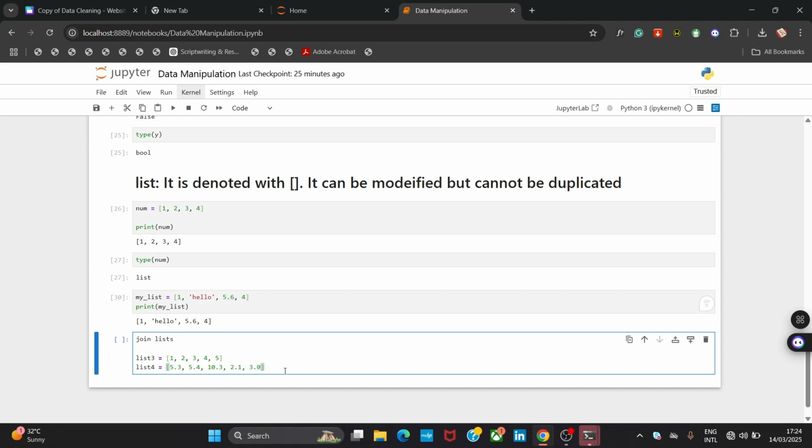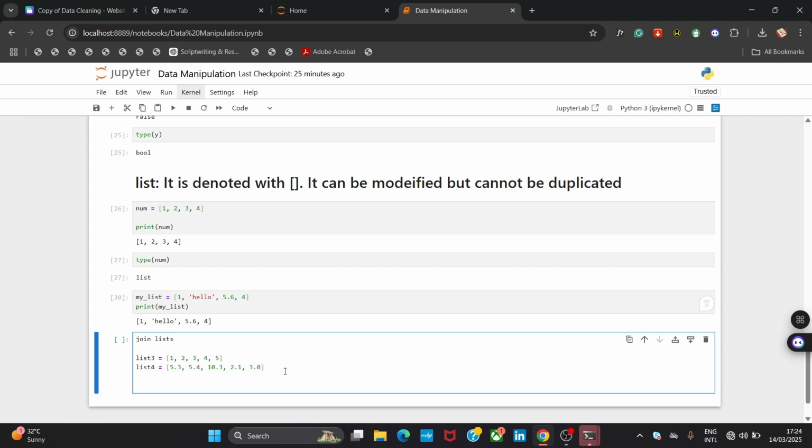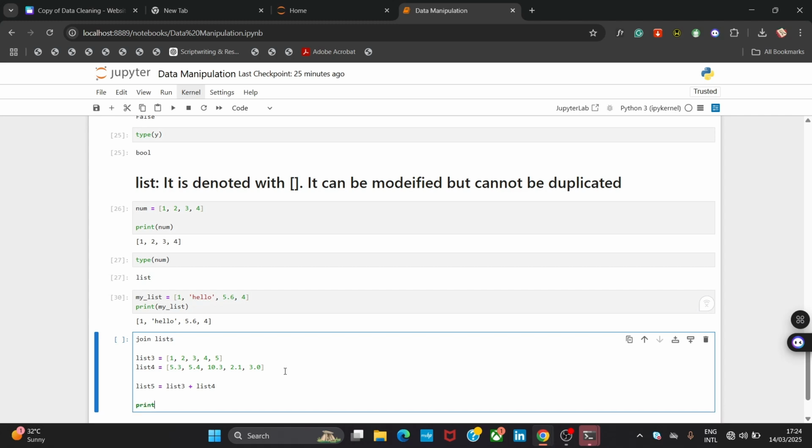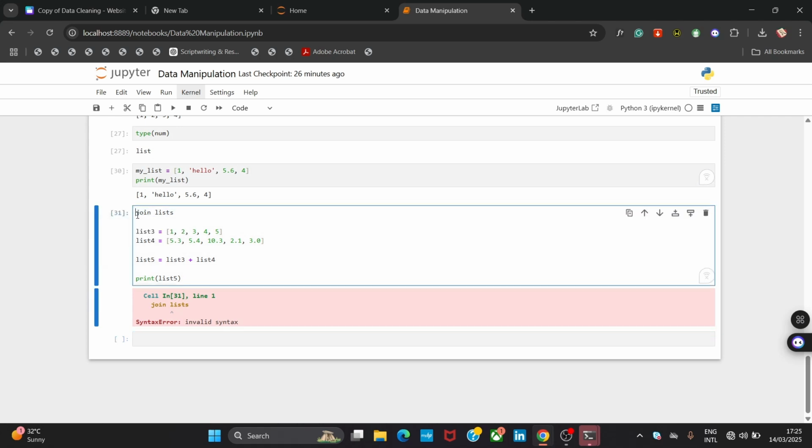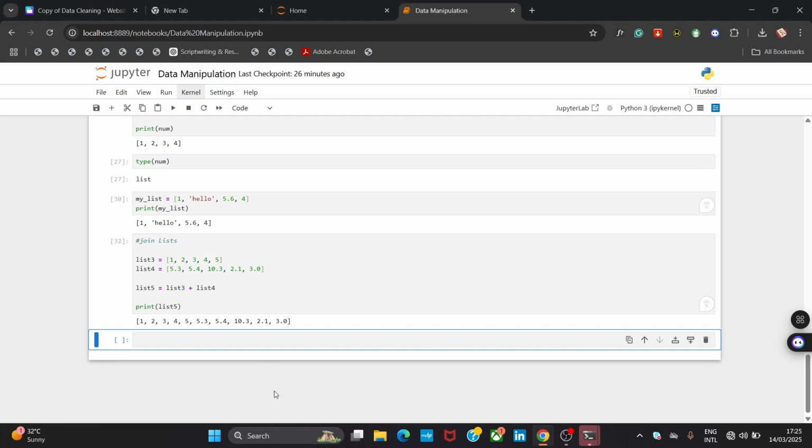Now to add these data types, we can simply say list5 is equals to list3 plus list4. Now when we print list5 and run this, it's giving us invalid syntax, and this is because we did not comment out here. Now let's run this again. As you can see, we have simply joined list3 and list4 together as list5.